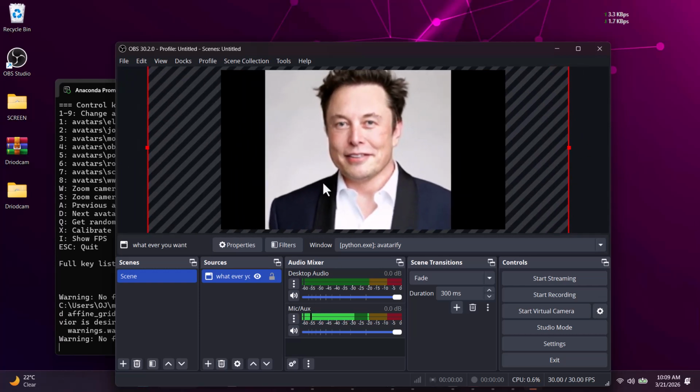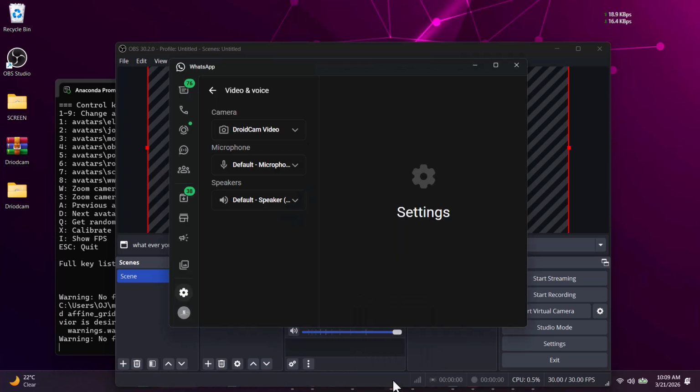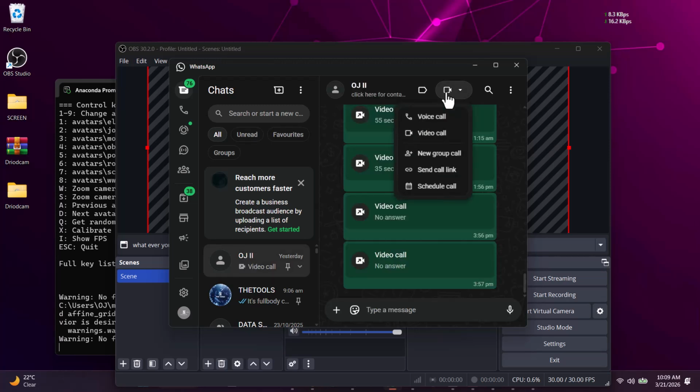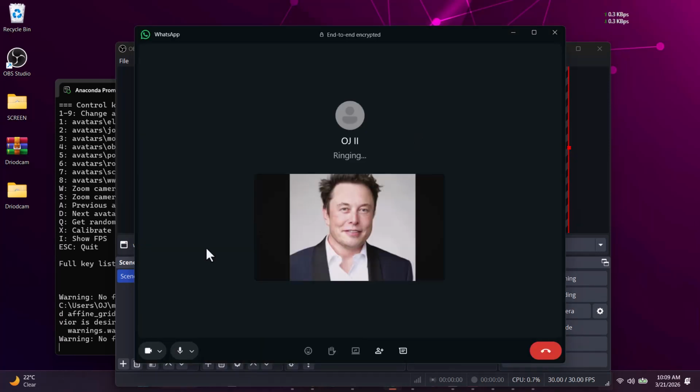After doing this, the next thing you're going to do is come to the application, enter settings, then you decide to call someone. If it doesn't show, you click here, select DroidCam.